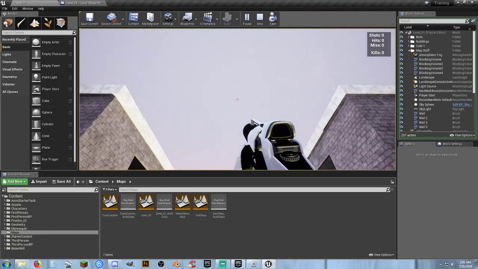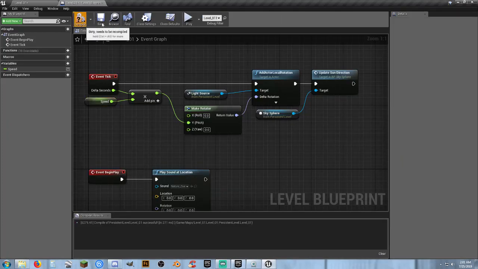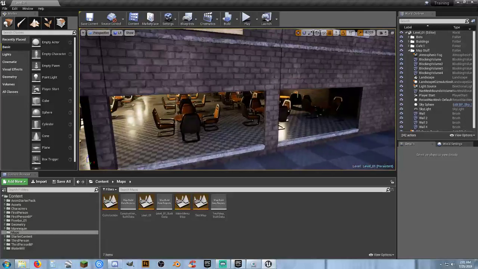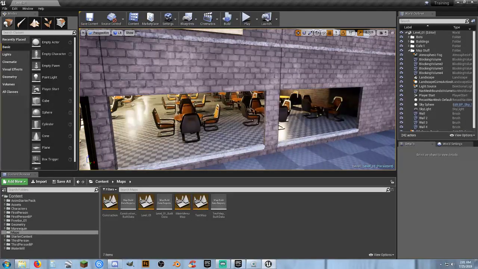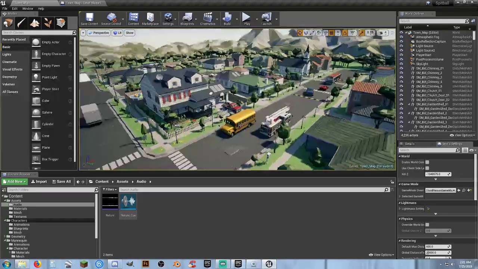You can actually make it even darker. I think I got my sky turned up a little bit too much, so I'm turning that back down to 2. Compile, save. But you get the idea. I also showed in this video how to make the loot drop and everything else. So, back to our original project.